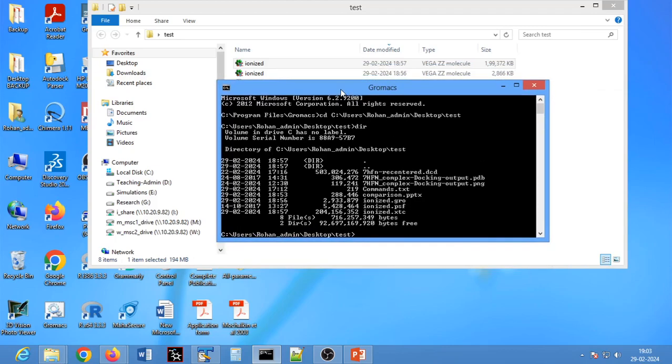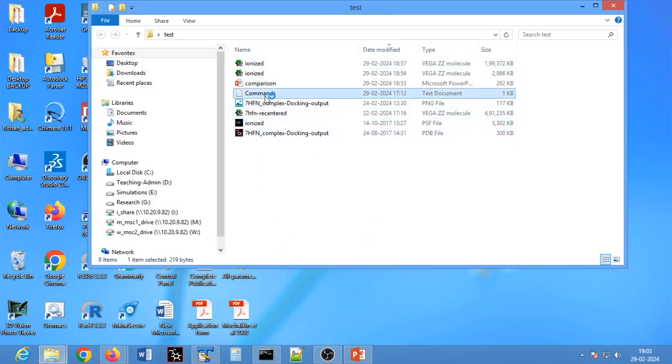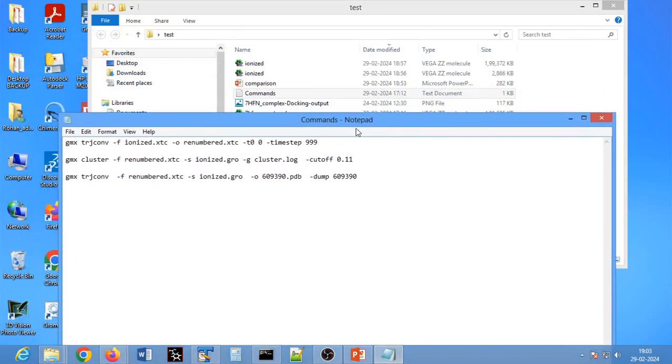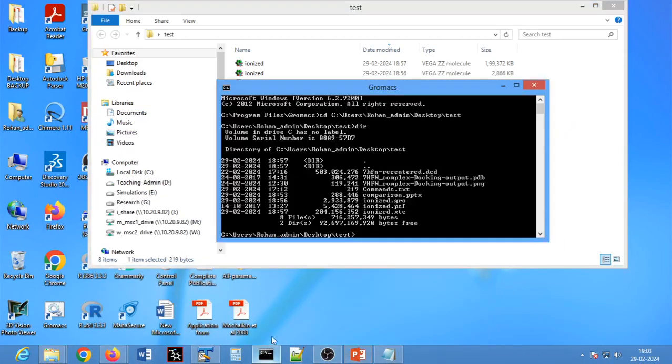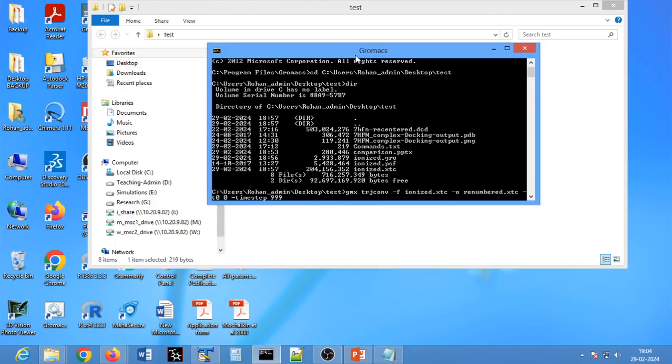Now I have already written the commands that we are going to use in this commands.txt Notepad file. All you have to do is copy these commands and paste them over here. So this is the first command that we are going to use, and let me tell you what it is and why we are doing this.